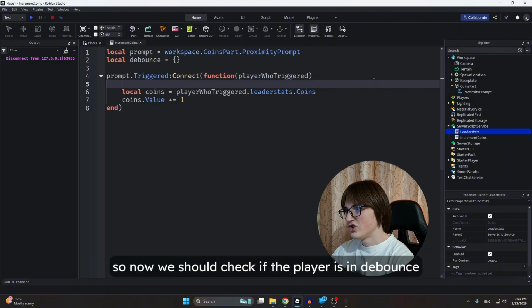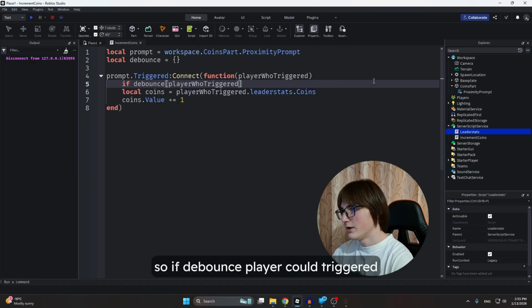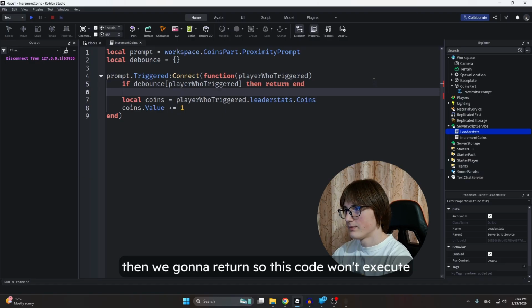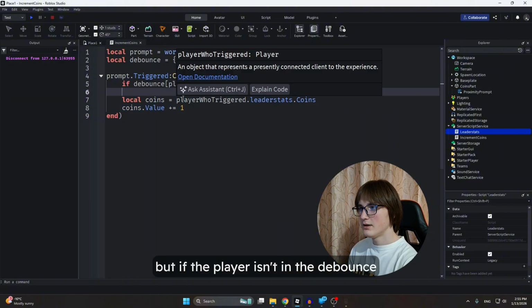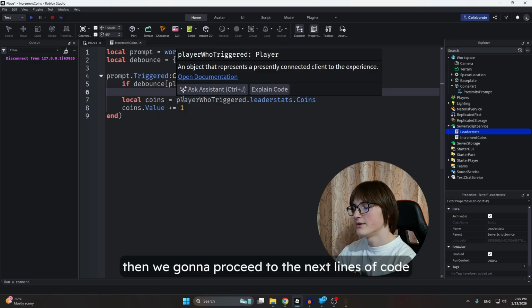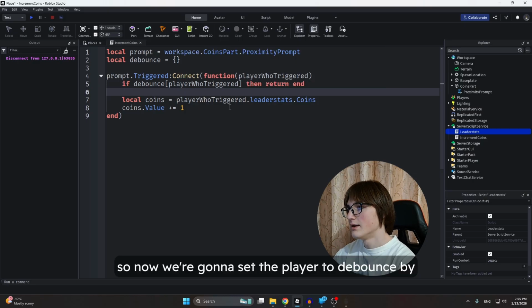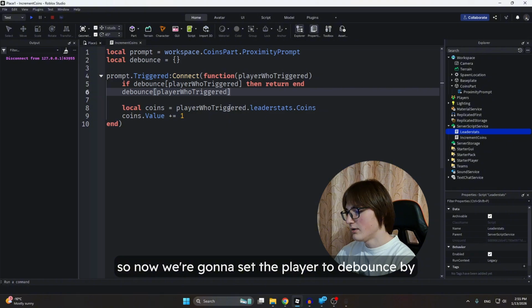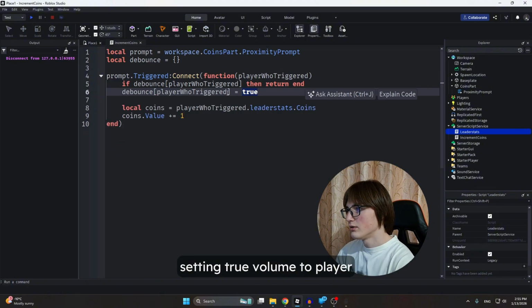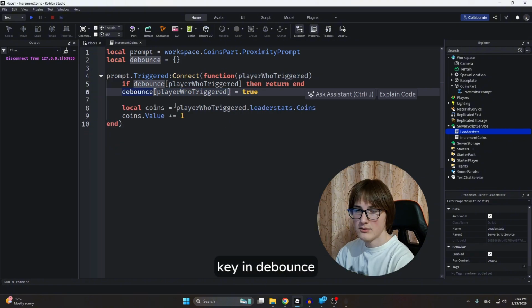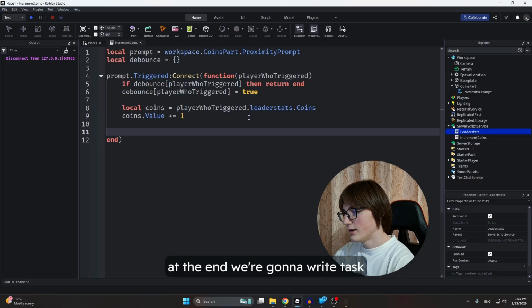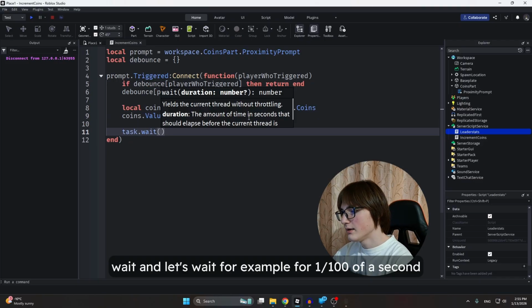So now we should check if the player is in debounce. If debounce[player who triggered], then we're gonna return. So this code won't execute. But if the player isn't in the debounce, then we're gonna proceed to the next lines of code. Now we're gonna set the player to debounce by setting a true value to the player key in debounce. At the end, we're gonna write task.wait, and let's wait, for example, for 1/100th of a second.